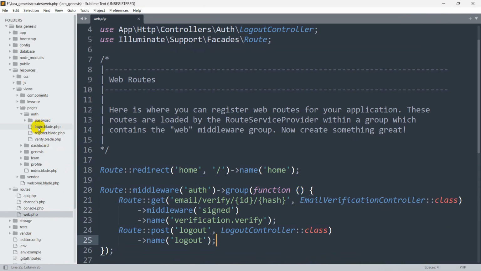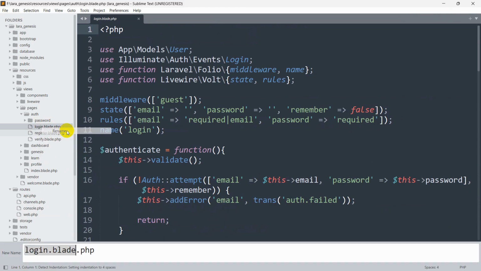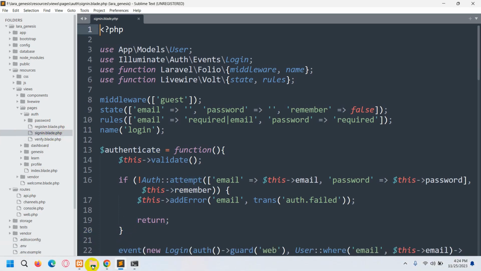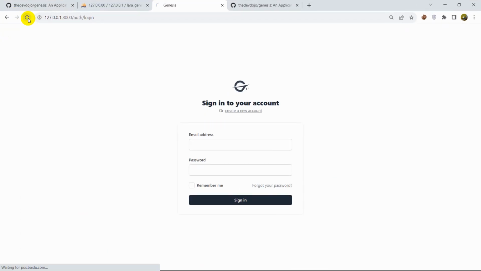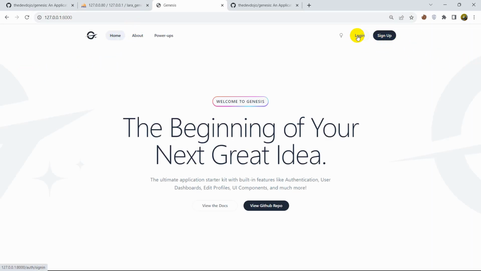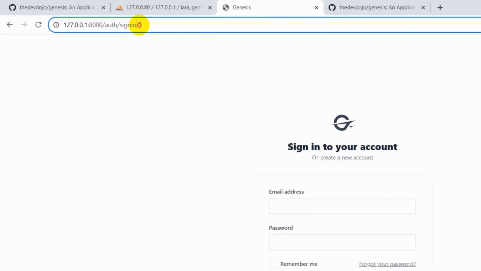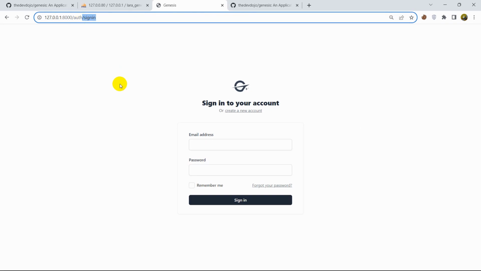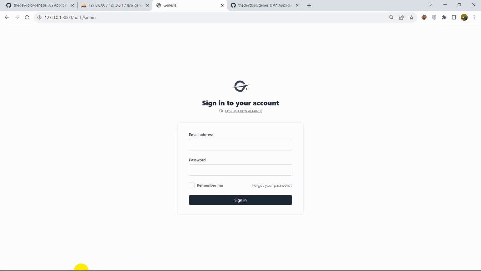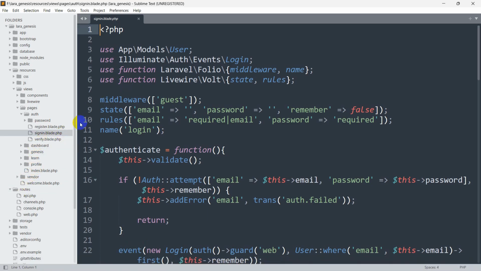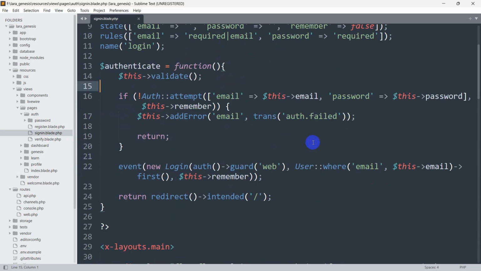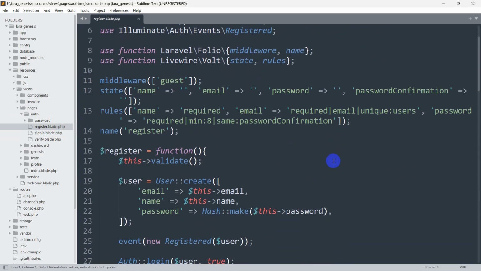For example, here you can see login.blade.php. If we just rename it, let's say instead of login, let's say signin.blade.php. Press enter. And if you now refresh, there is no login page. But right now, if you click login, just notice over here at the URL, it is now signin. So basically, using folio without mentioning the route, we can just directly go from one page to another page.